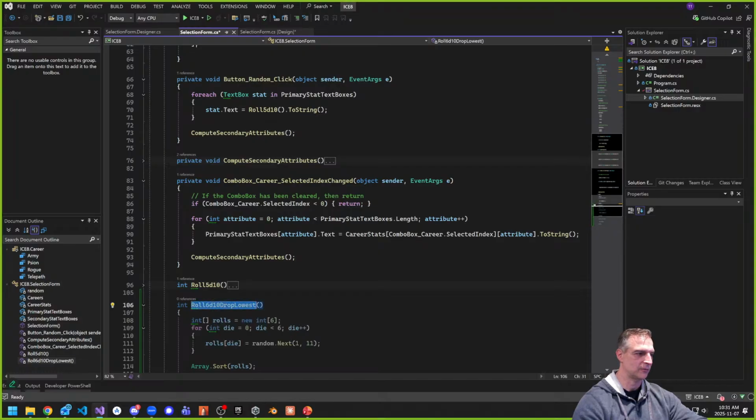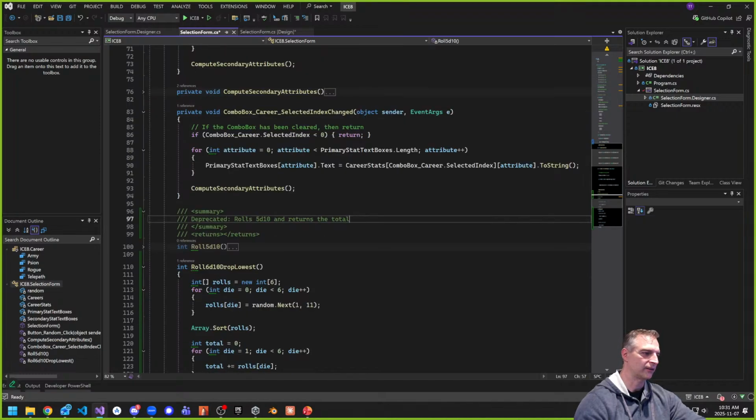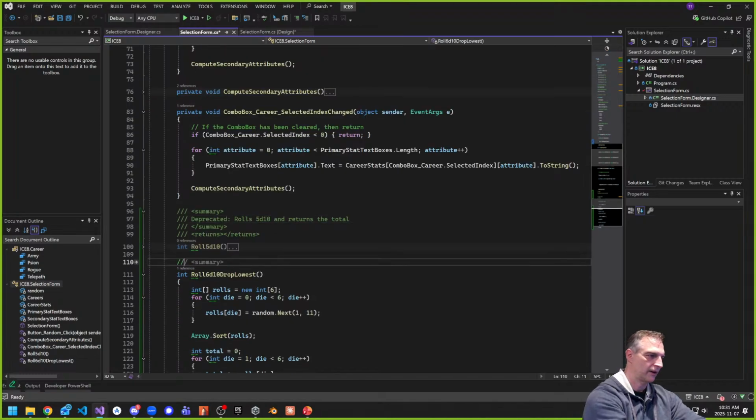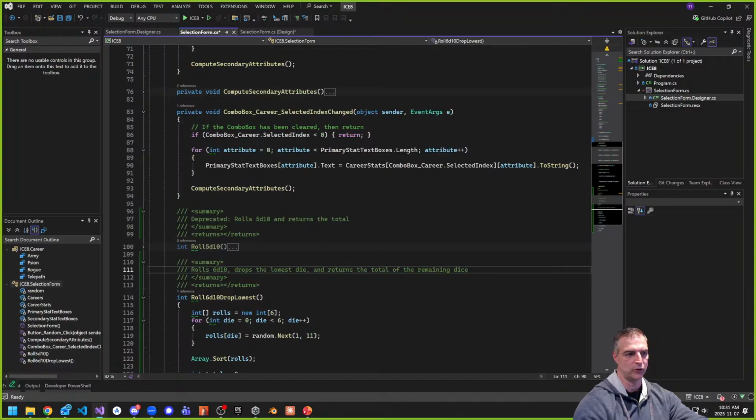So let's try this out. Here's my drop lowest. I'm just going to replace these two things. So now I'm using this instead. My comment here is going to be deprecated: rolls 5d10 and returns the total, but I don't use this anymore. I'm using this, which rolls 6d10, drops the lowest die, and returns the total of the remaining dice, which is a much better bell curve than what I had done before.